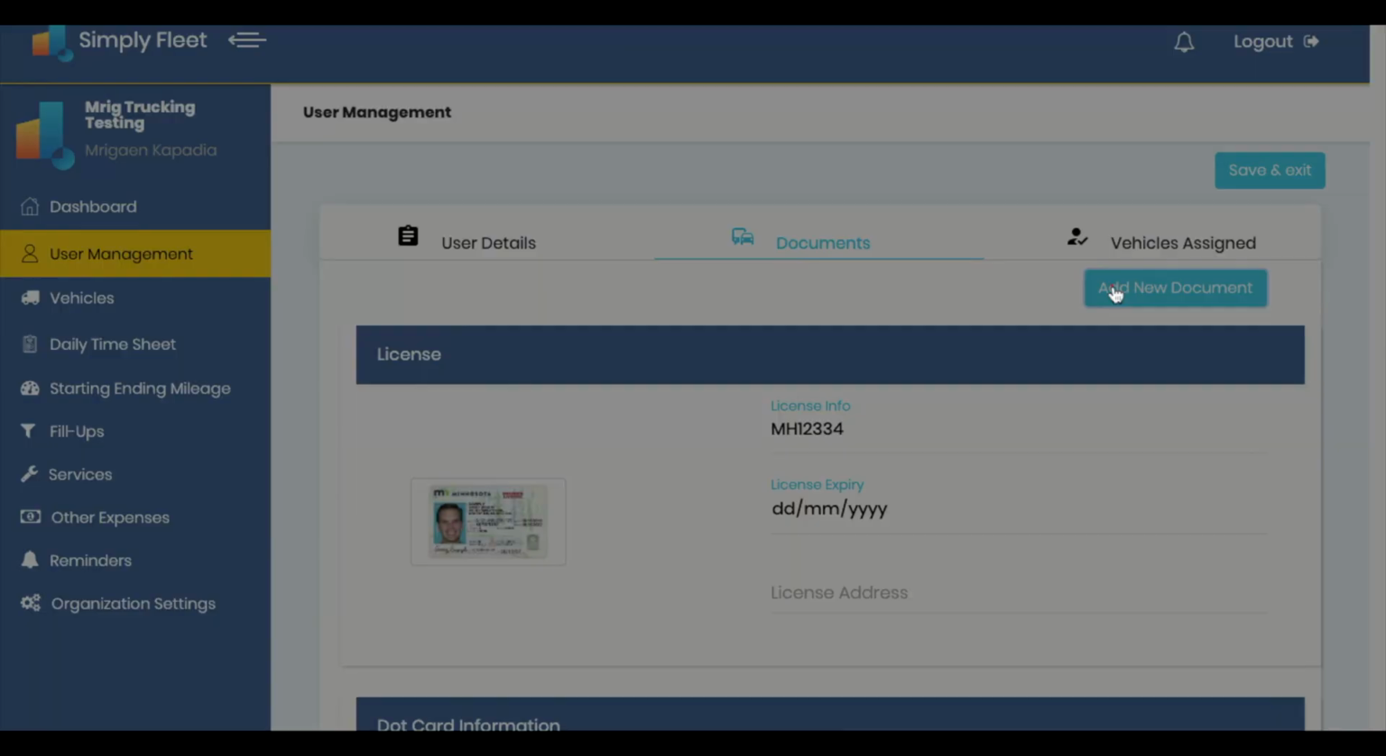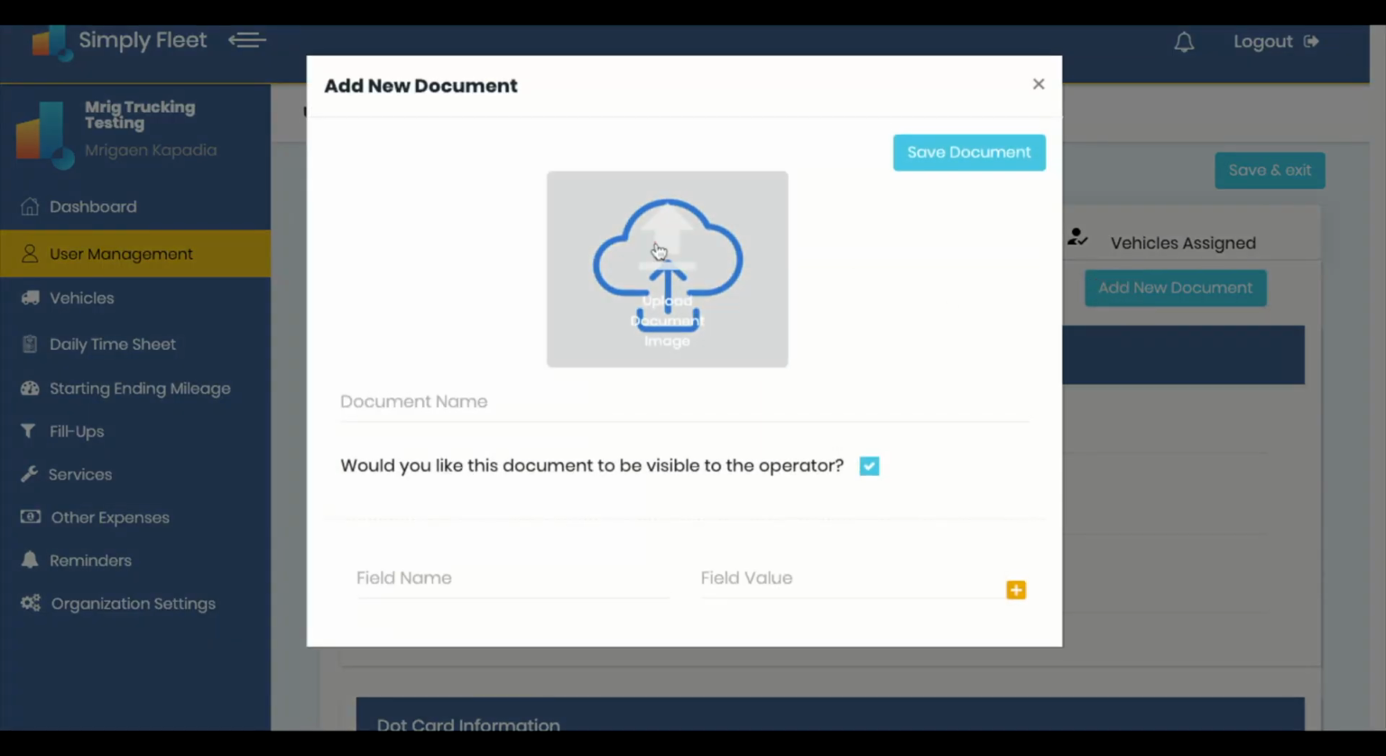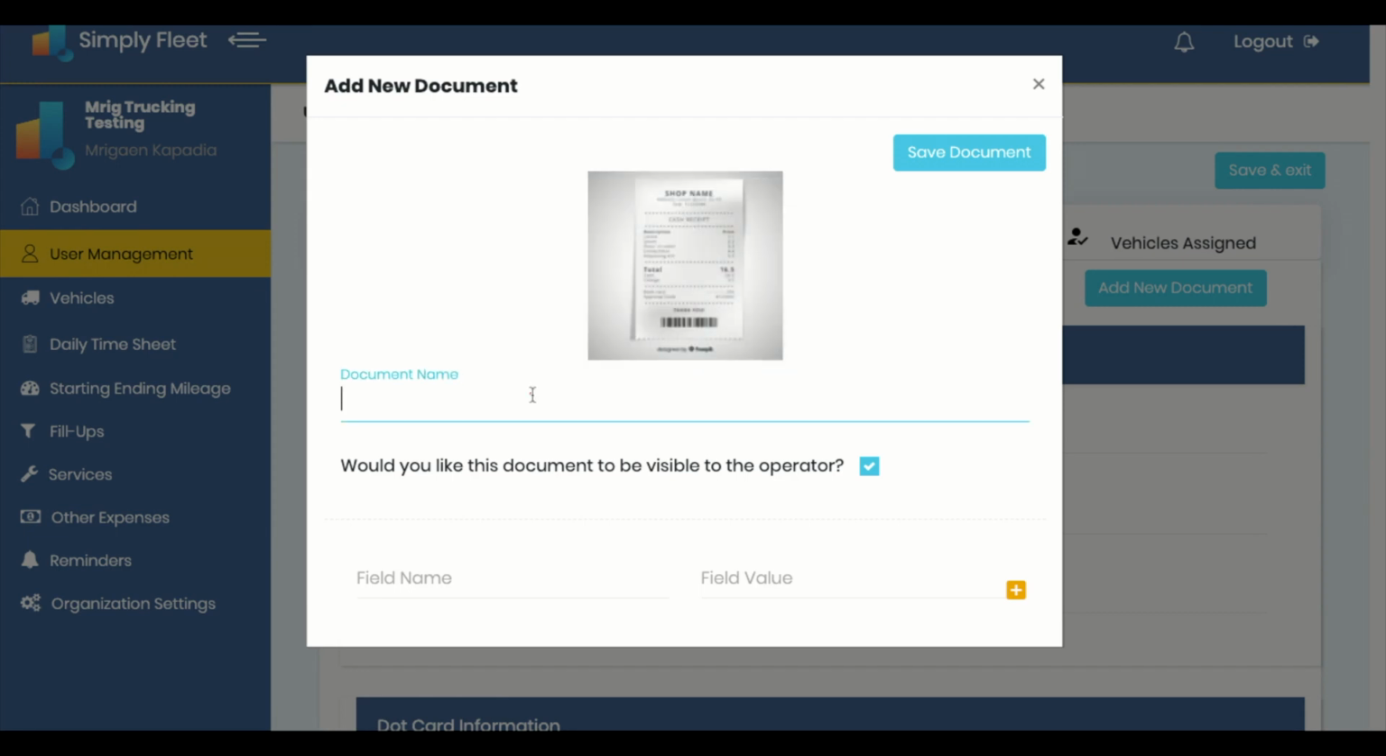Moving ahead, you or the user himself can upload important documents like his license or DOT certificate. Any number of additional documents can be uploaded by clicking on Add New Document. Here you can upload PDF files or images along with a document name. If you are uploading a confidential document like a contract which you do not want shown to the user himself, you can uncheck the button here. You can also add relevant fields to the document.